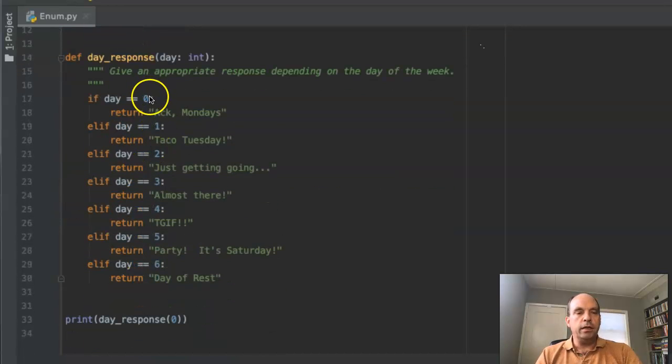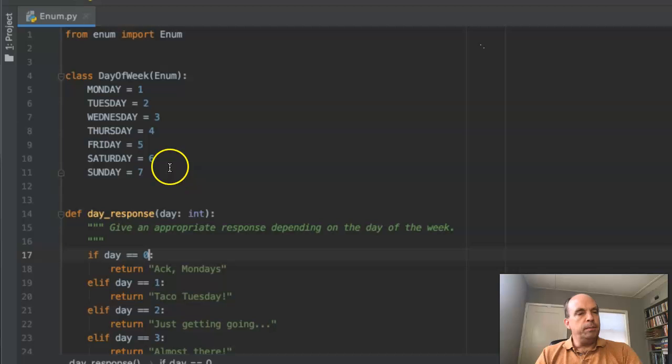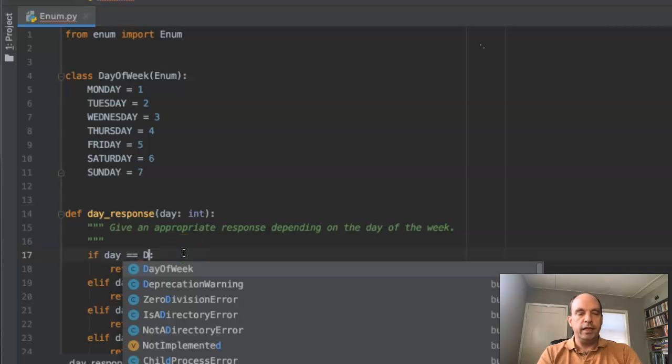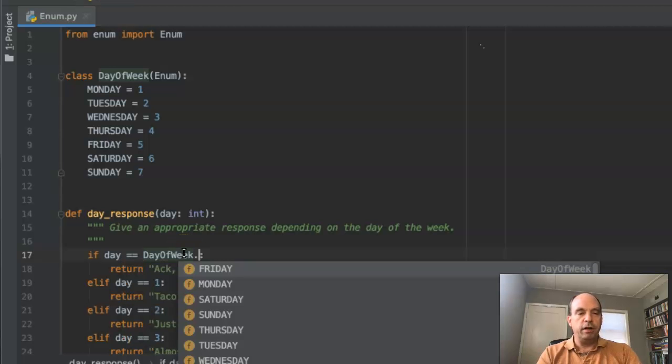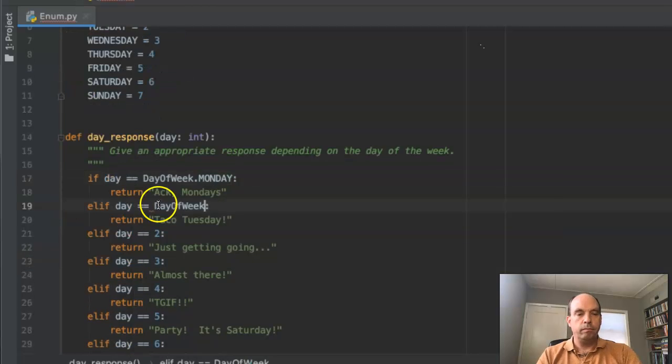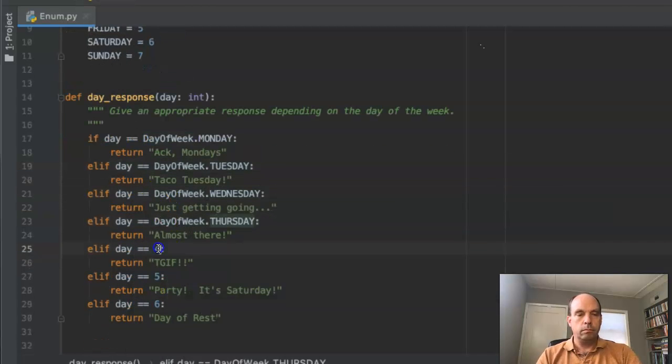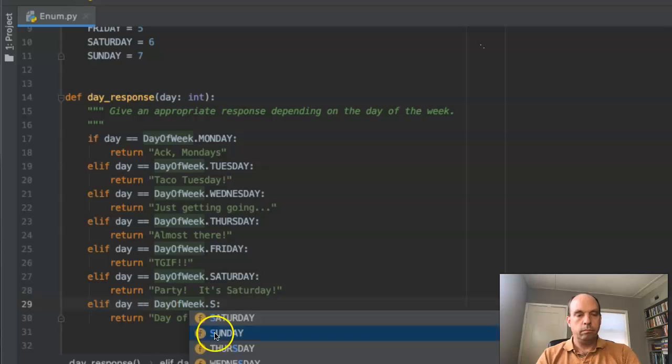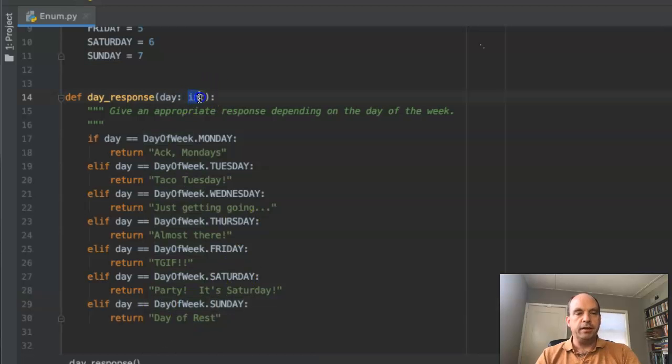Now we can go in and change all of these abstract numbers here that really didn't mean anything into days of the week. If you think back carefully to classes, these are all class variables. So to access them, we would write the name of the class followed by the class variable. Now instead of an integer data type, this will be a day of week data type.